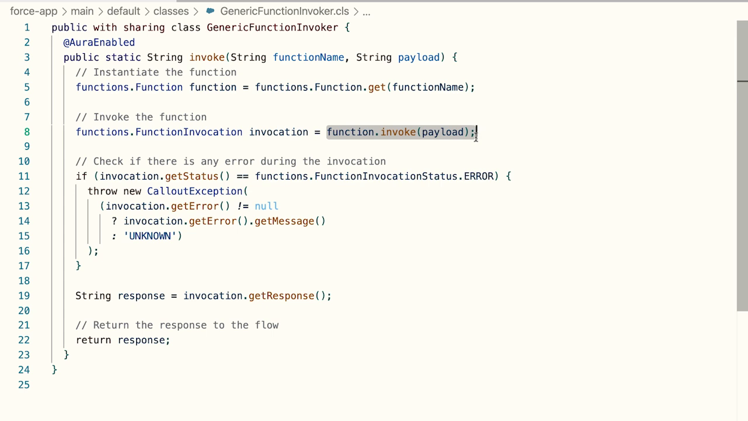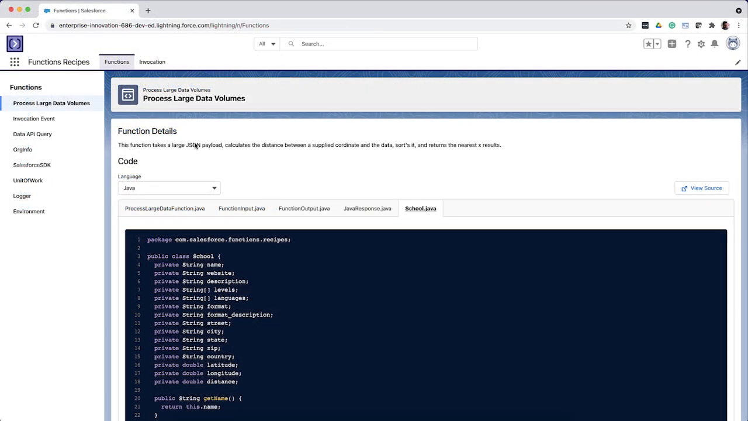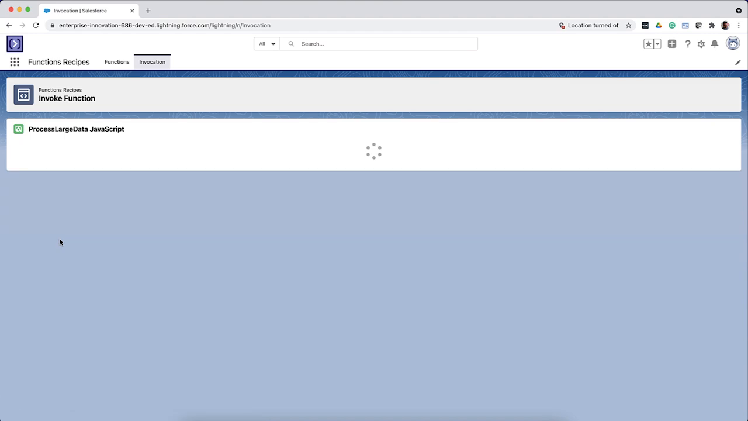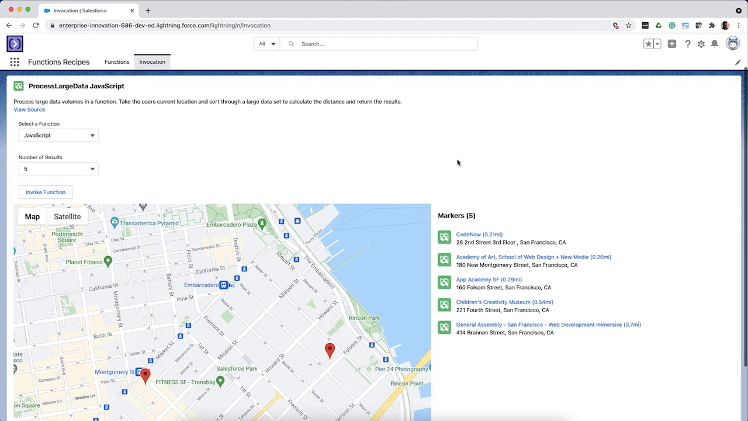Depending on what annotation you give this method, you can invoke a function from LWC or flows or any place where Apex can be called from. So back in our app, in the invocation tab, there's a Lightning Web Component which invokes an Apex method and in turn the process large data function you've seen earlier. Once you click the invoke button, you can see the result.